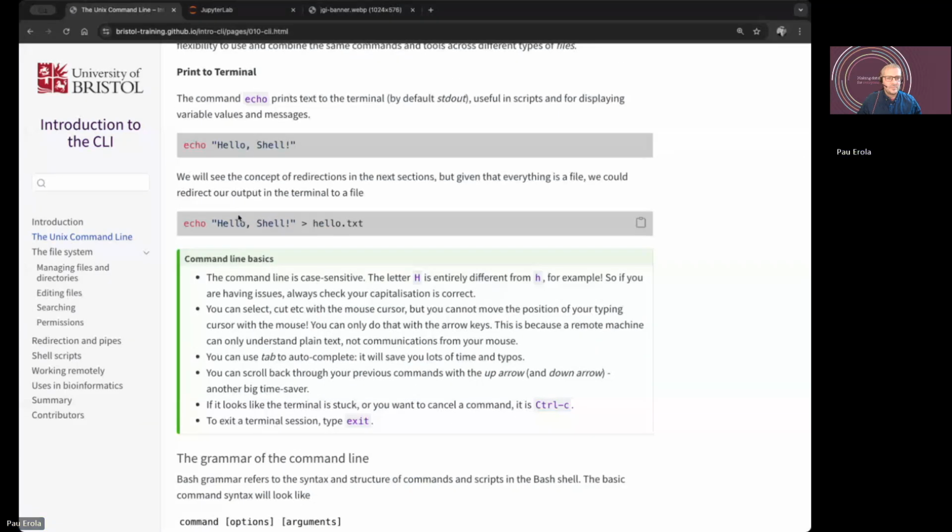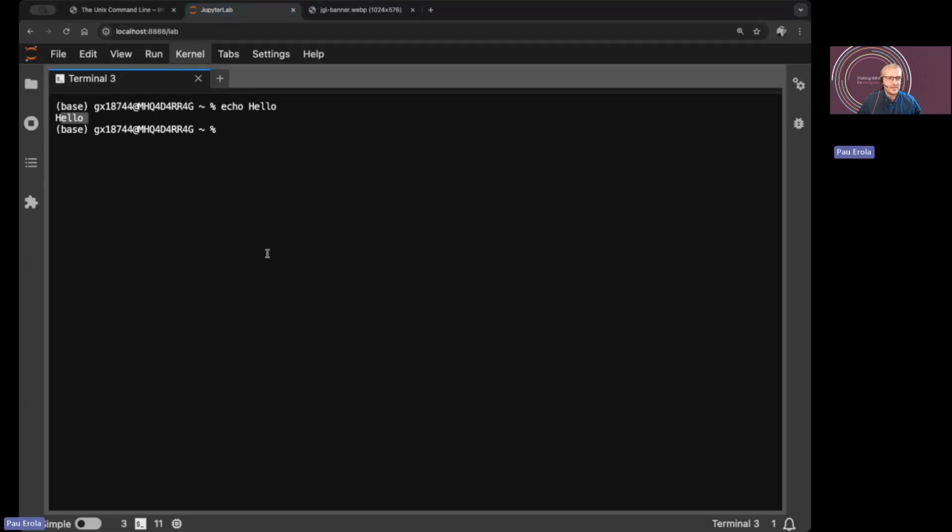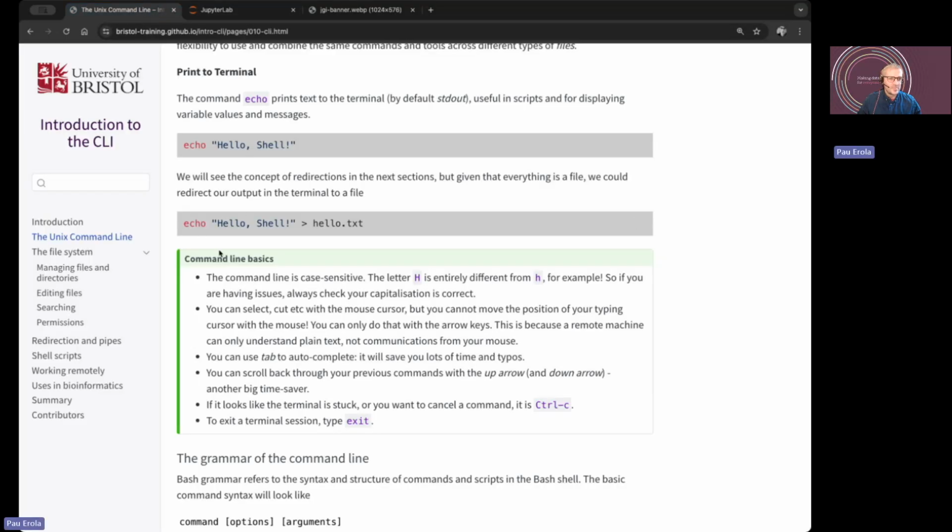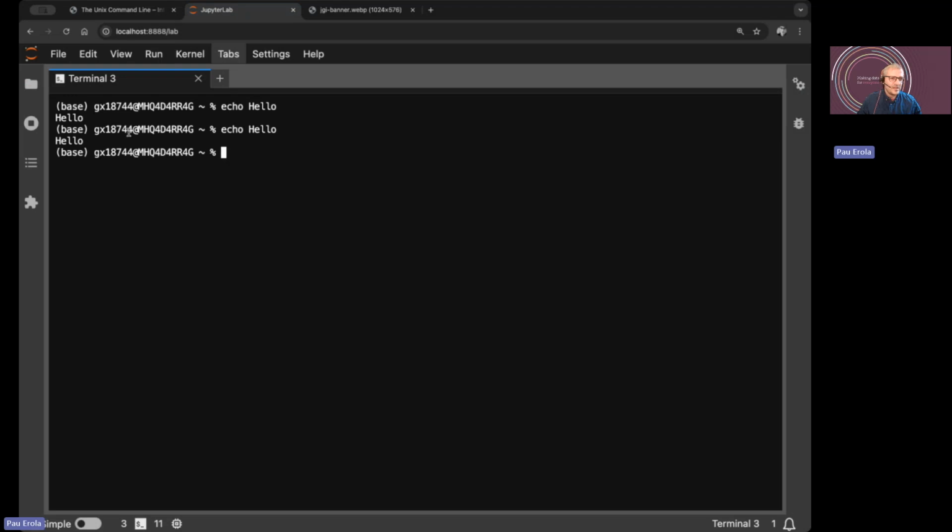So, very easy, an interface like this. As I said, we can type commands, a very simple one like echo. Echo just prints something on the screen. So echo hello, and it prints hello as output. You will see that in the command line, usually you will have something like this. Here you have my username, then the name of my host machine, which is the name of my laptop.